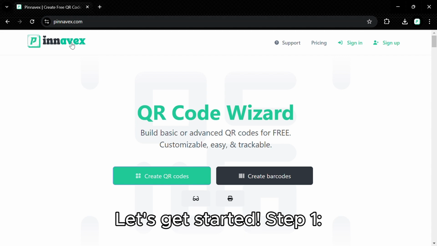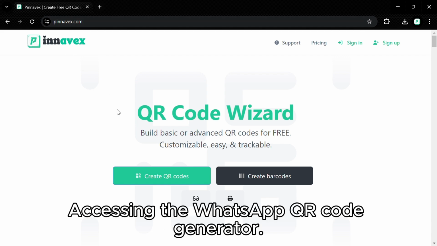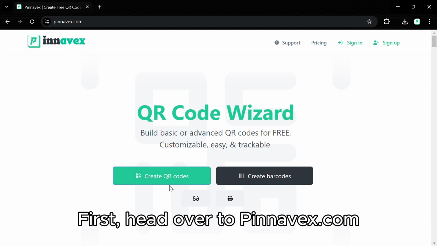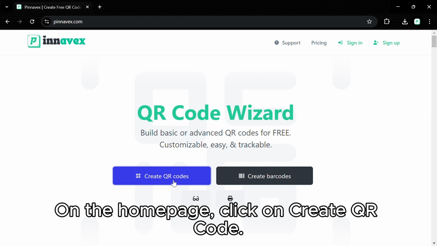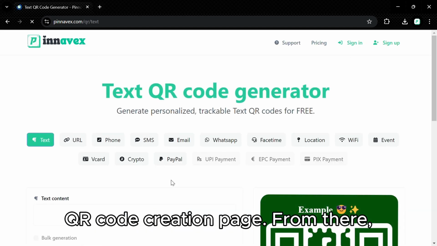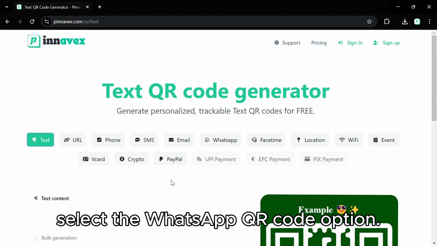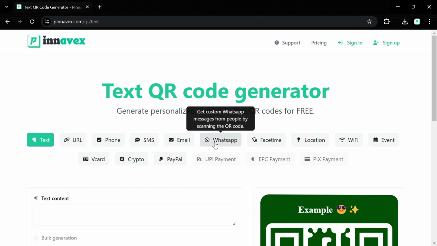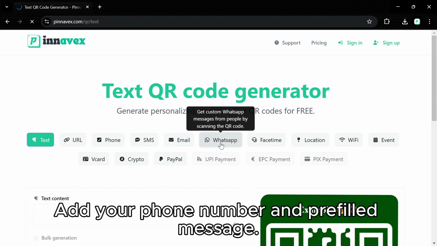Let's get started. Step 1. Accessing the WhatsApp QR code generator. First, head over to pinnavex.com. On the homepage, click on Create QR Code, and this will bring you to the QR code creation page. From there, select the WhatsApp QR code option. Add your phone number and prefilled message.